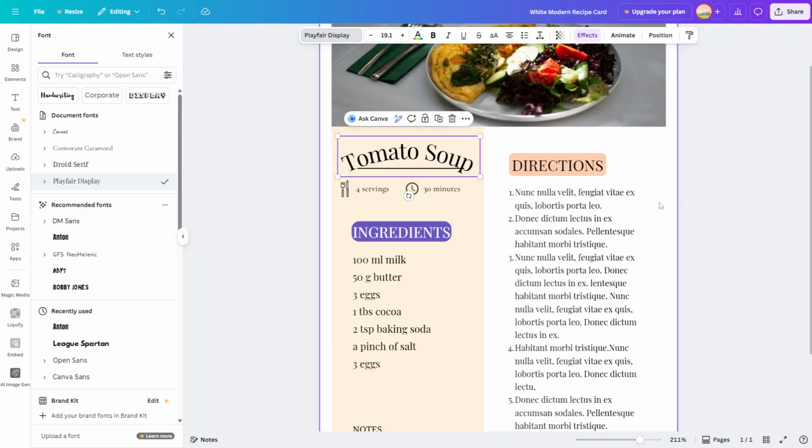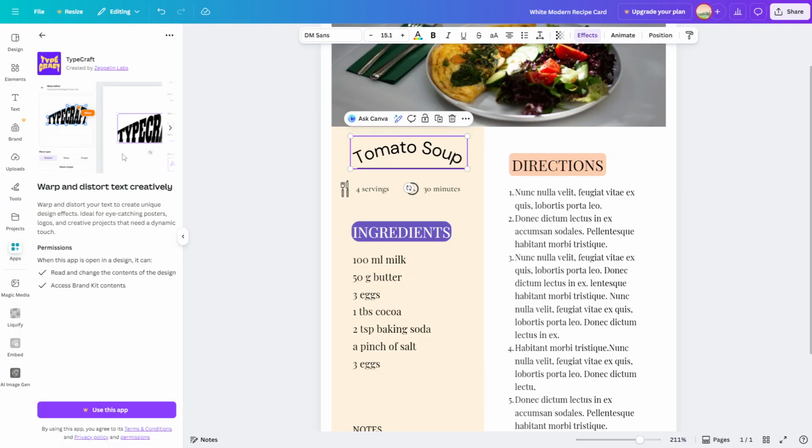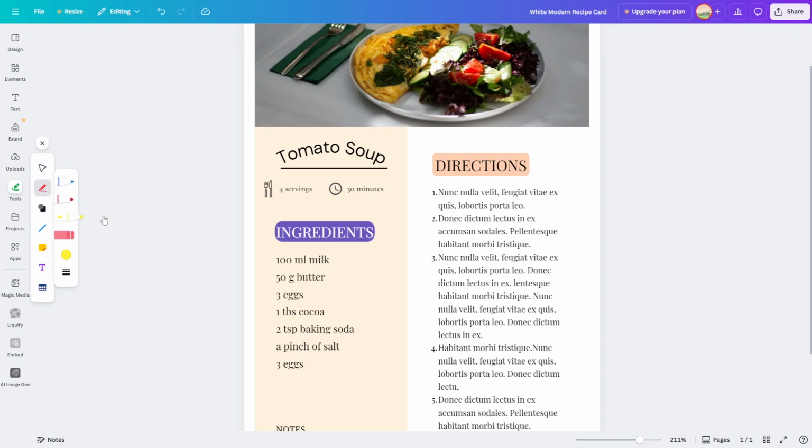Now, let's make it pop with highlighting. Highlighting certain words or sections of your text helps them stand out and adds visual interest. Just select the part you want highlighted and use the highlight tool. You can even adjust the highlight color so it complements the rest of your design.